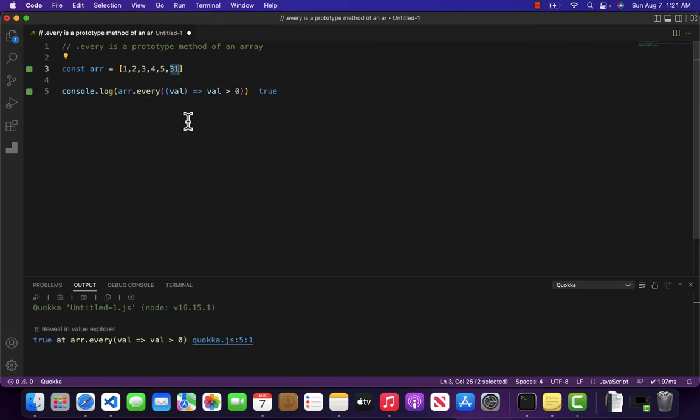If I come over here and replace this 31 with 0, as you can see, it is returning false. So basically in this every method, it will try to run this condition on all the elements, and all those elements must pass this test, otherwise it will return false, right? So these two methods, .some and .every, are very useful when you are working with JavaScript development, and let's suppose I am sharing an example with you.